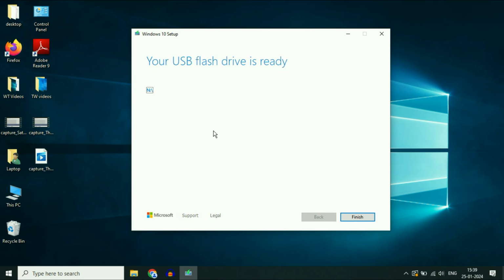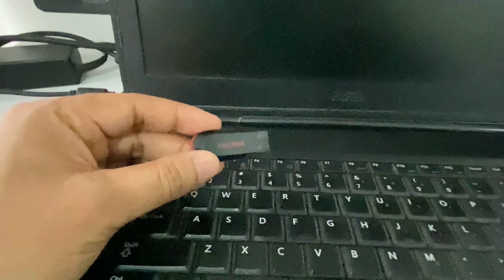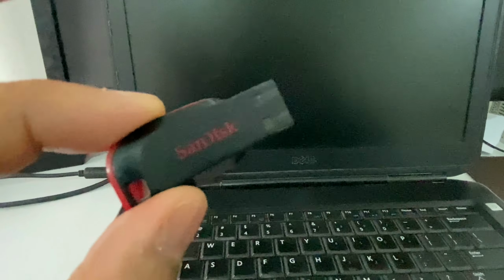So the process has been completed. Your USB flash drive is ready. Now click on finish. And after that, unplug your pen drive. So your USB bootable pen drive of Windows 10 has been ready now. So this is my Windows 10 bootable pen drive which I created.